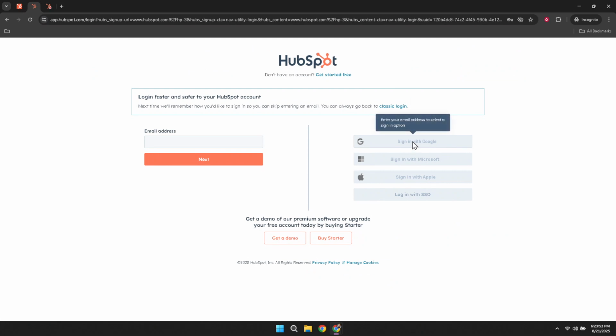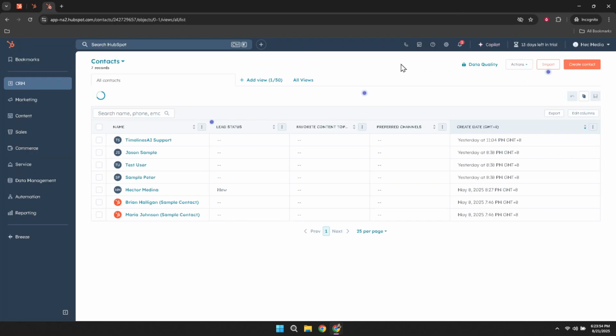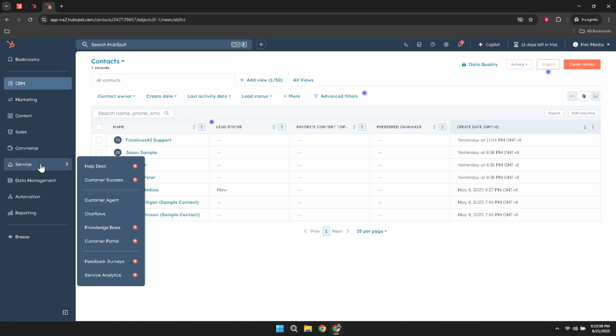Now that you're logged in, navigate over to the left-hand panel. Here, you'll find a tab labeled Service. Click on it, and this will bring you to the next section. After you're in the service area, look for chat flows and click on it. This is where we'll begin setting up the live chat feature.